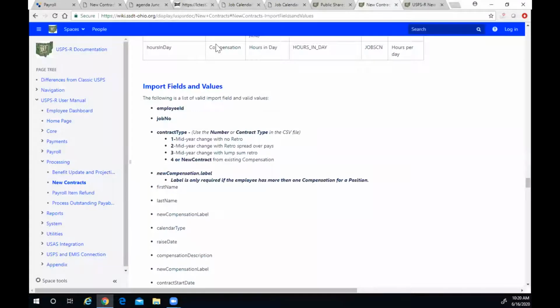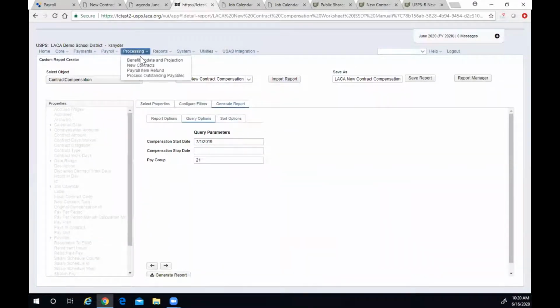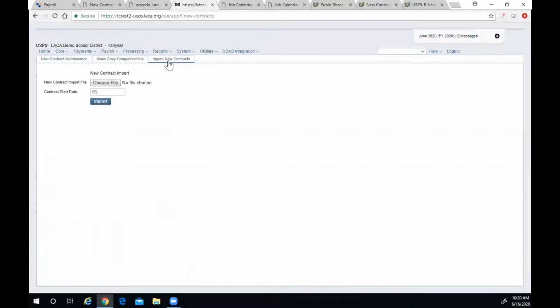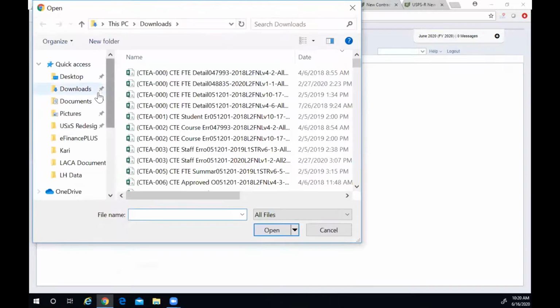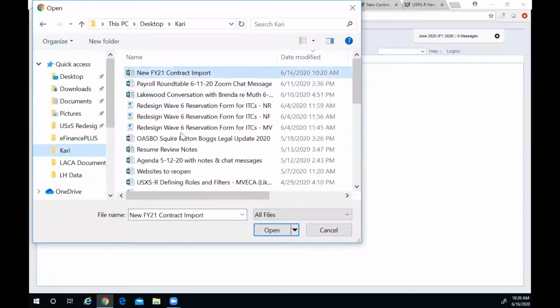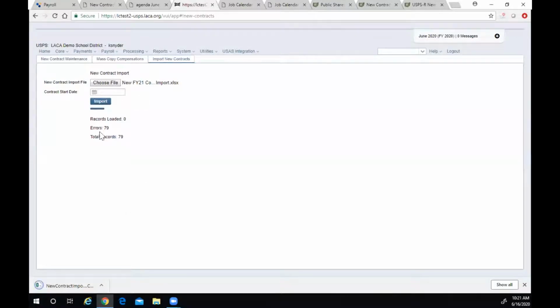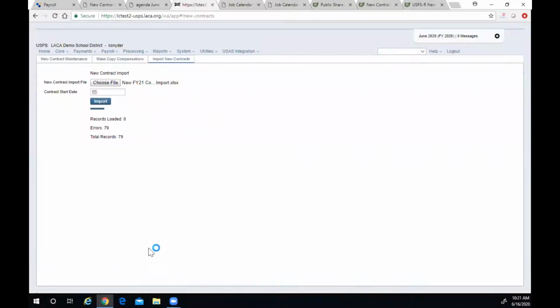And then we will go back into the software and go to processing new contracts. Go to the import new contracts tab. Browse and find our file. Enter a contract start date if desired, but we did have that in our spreadsheet. So I will just click import, and I got 79 errors and no records loaded. So let's look at our file.